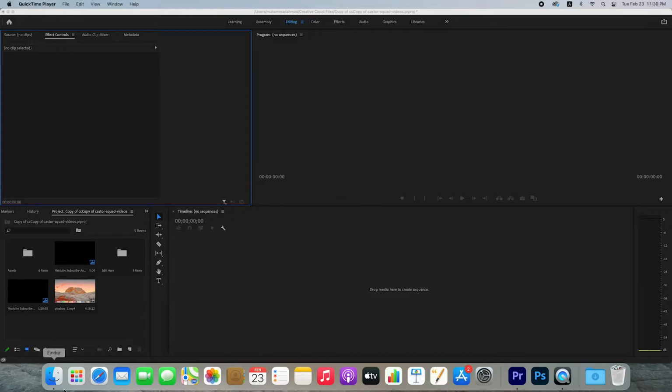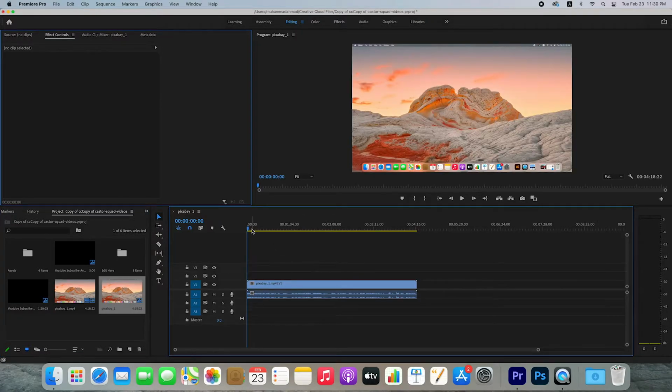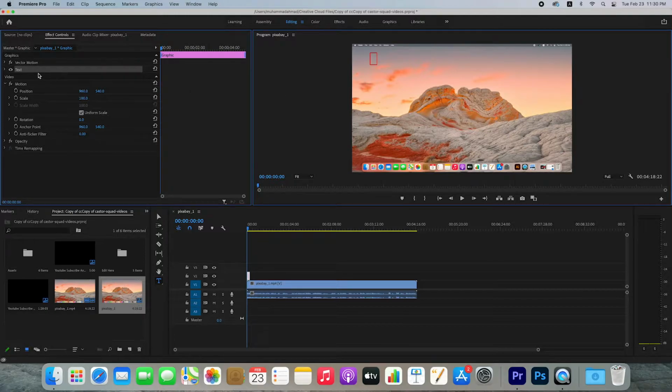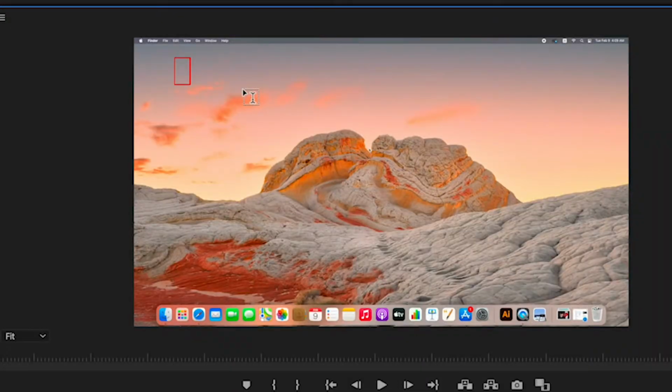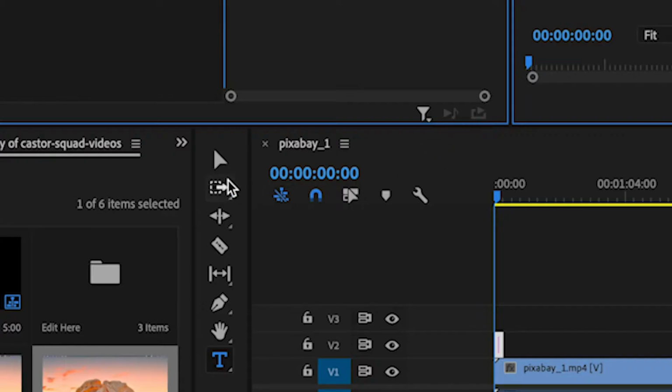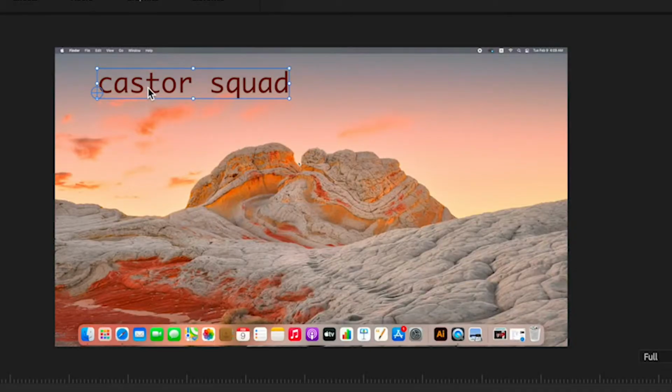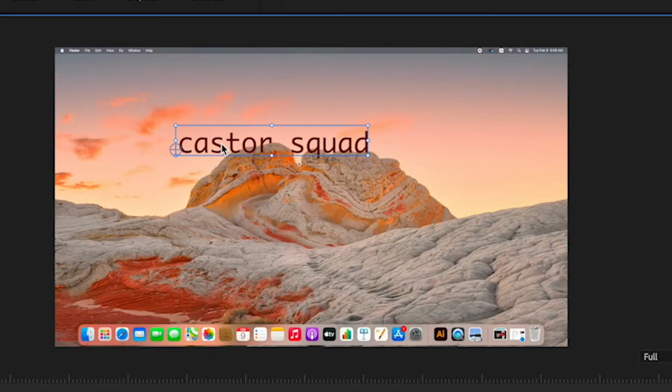Let's start the video. First, drag and drop your media file in timeline, and then in this line click on type tool, then click on footage, and now in left side all settings appear. So click here and type your text as you want. So I type this Castor Squad. So again click on selection tool, and now you can move your text anywhere on screen.